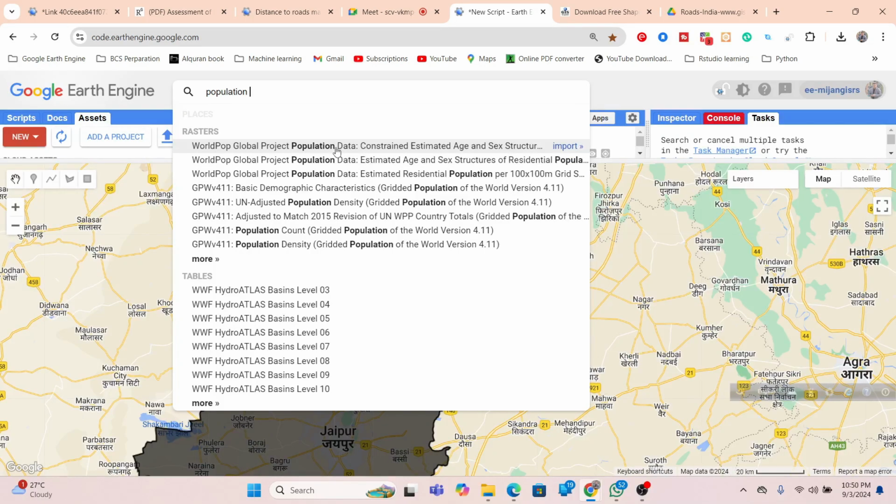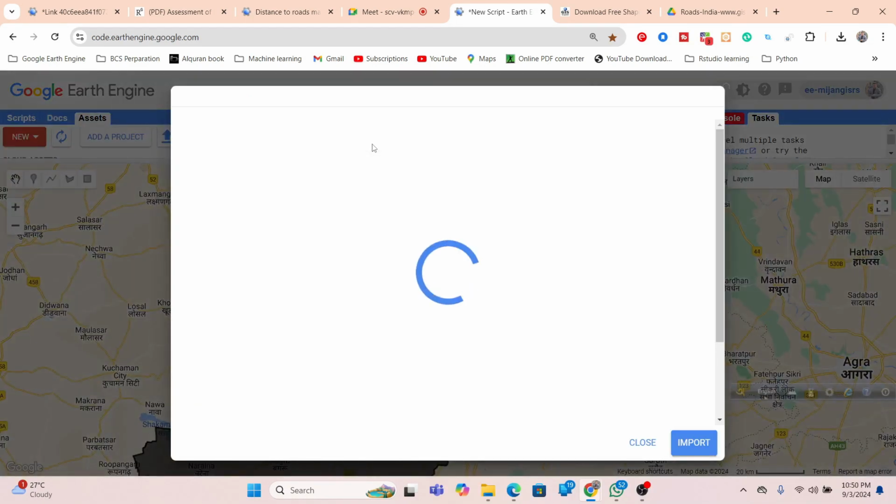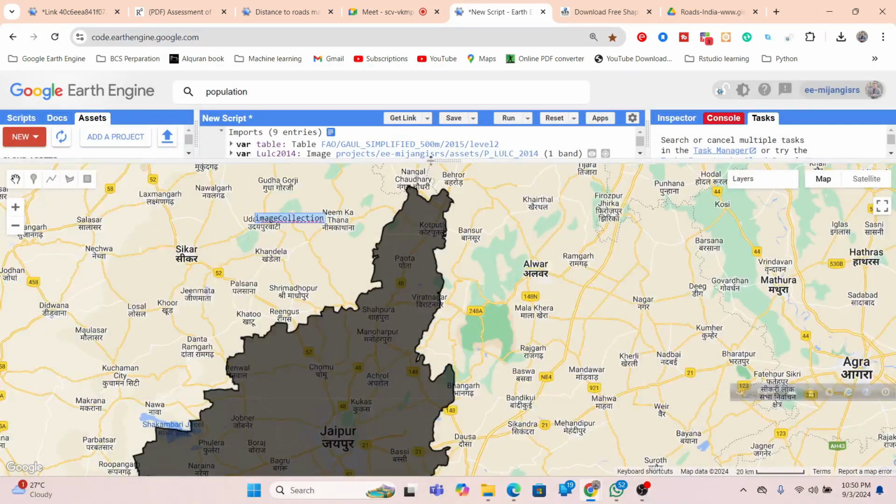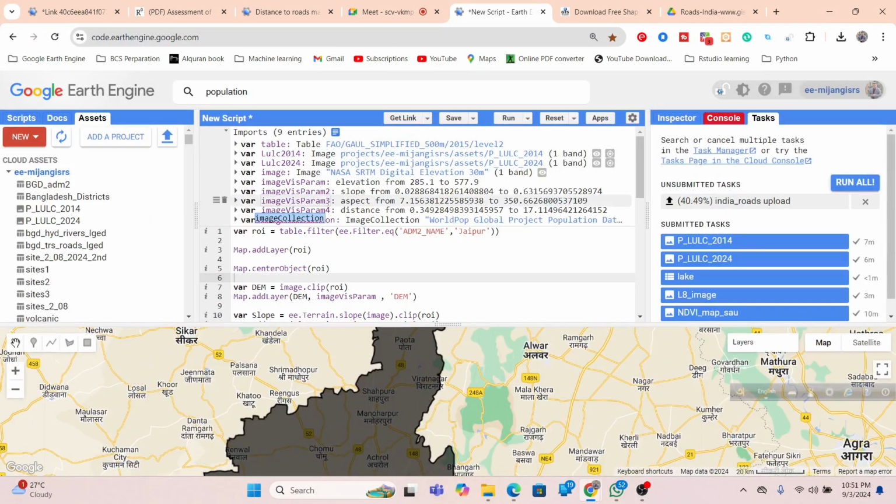So let me try to add this data. It's not the updated data; it's 2020. Find out that. Just I try to import it. Just I start the data. Suppose I put this name.